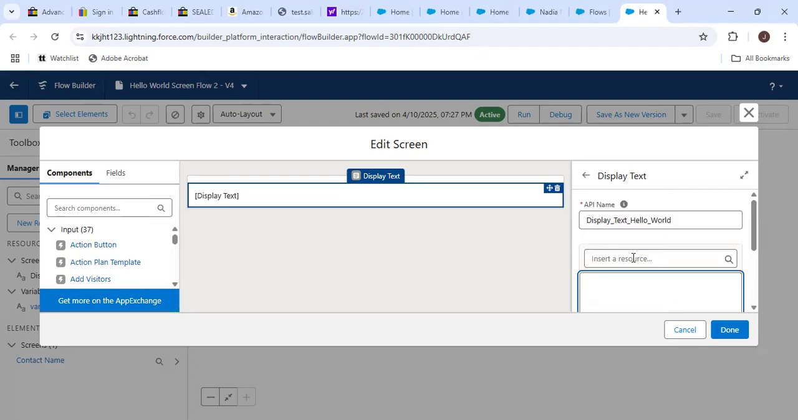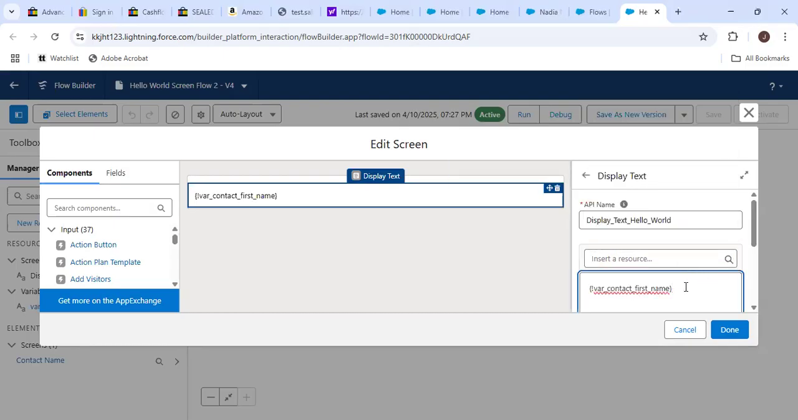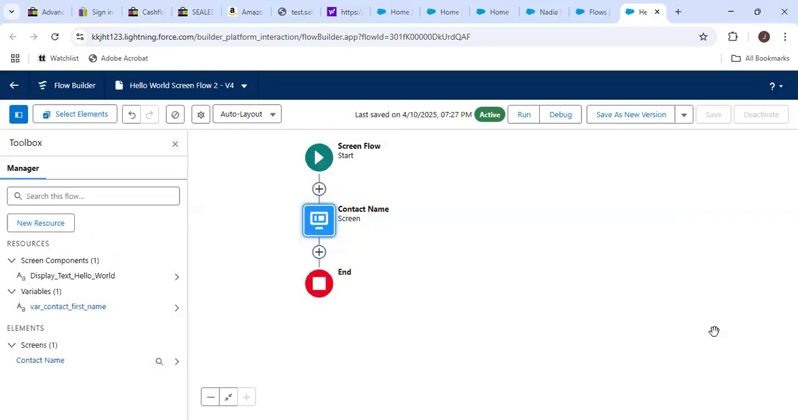Now type in, put the user first name here. Remember that variable you made? Click in, insert a resource. The variable, contact first name. Done. Go back to that var first name that's on the left.